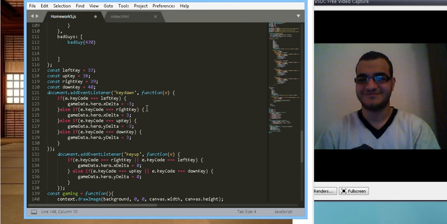So that's basically it, and I hope you understand, and I hope you can create your own mini game by using this code right here, and thank you.